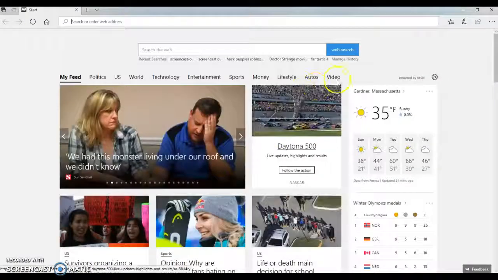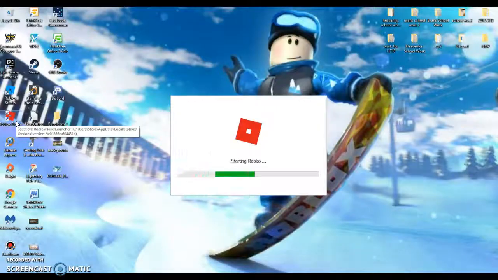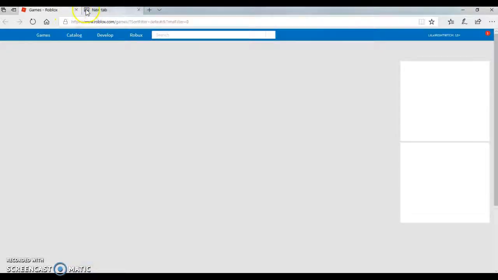First you need to go into Internet Explorer. I'm gonna cross that out. First, click on Roblox Player if you have it. And if you don't, you're gonna have to download it. And then you're gonna have to add a new tab. Then you're gonna have to cross with the other tab, or at least wait until this tab loads.